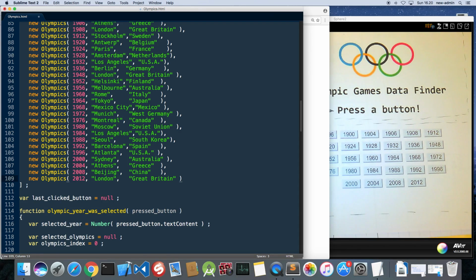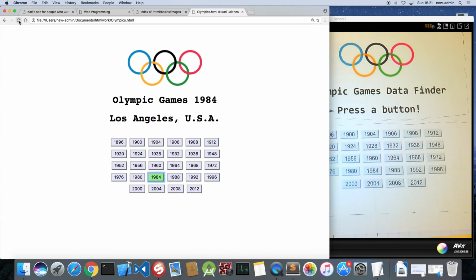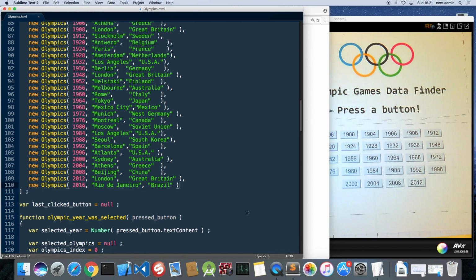If I want to add some new Olympics there, I can just write like this, and I put Rio de Janeiro and Brazil, like this, no comma there. So I will save it, and I reload the page, and you can see that now there's a new button and new data for the Olympics of Brazil. So for that reason using object-oriented programming is a good thing, because when you need to modify a page or modify the program, then it is usually quite easy to do.